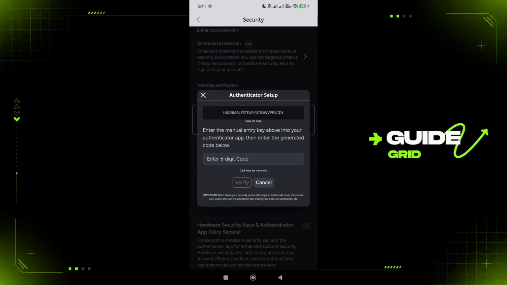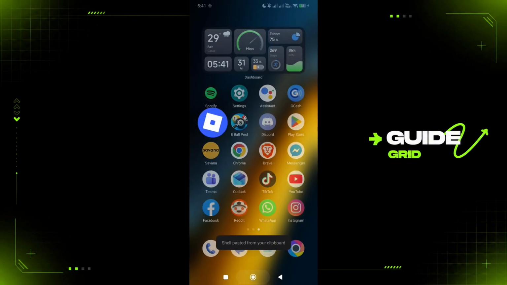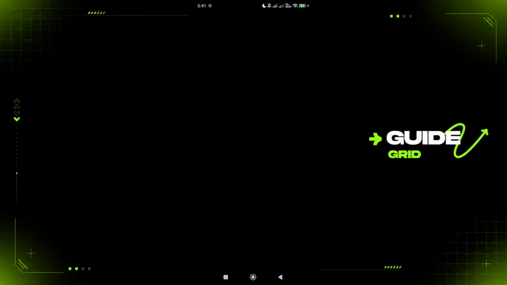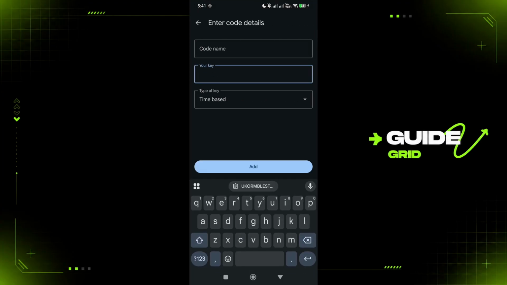After verification, Roblox will provide the setup key. Copy this key and open your Authenticator app such as Google Authenticator or Microsoft Authenticator. On your Authenticator app, enter the setup key or paste it and add the account.